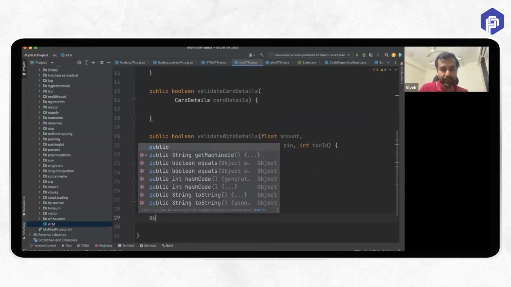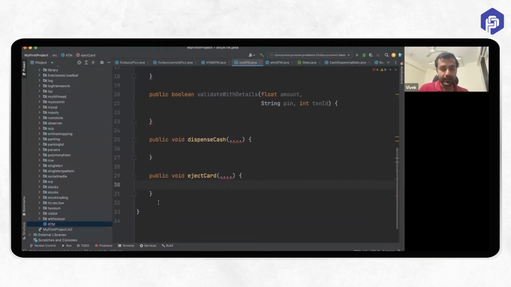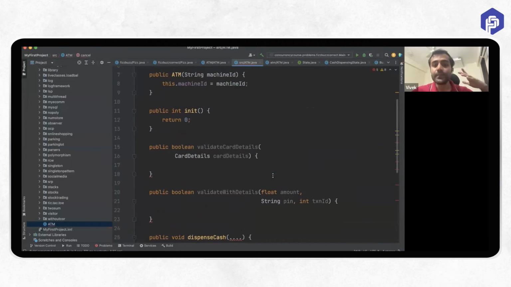And then we'll have one more method called public void eject card. It would also take some data, and the responsibility of it is to eject the card. Another thing that comes to my mind is cancel. So public void cancel, taking some data, and it would cancel the running transaction. So these are some high level methods that come to our mind.